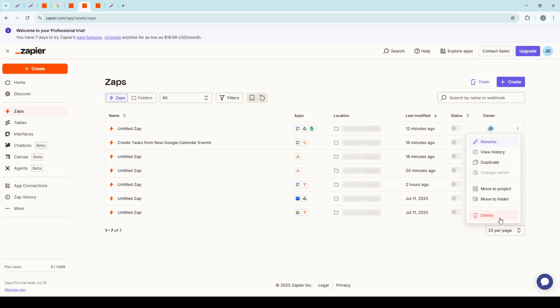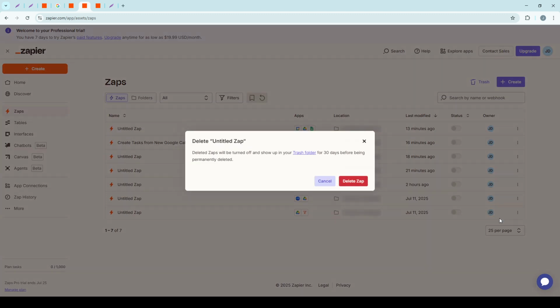It's critical to review this prompt closely, as deleting a Zap is a permanent action, meaning once it's gone, that specific workflow is irretrievable unless you've manually documented it elsewhere. Confirm your intention to delete, and Zapier will handle the rest. Almost immediately, that Zap will disappear from your list. It's as simple as that.